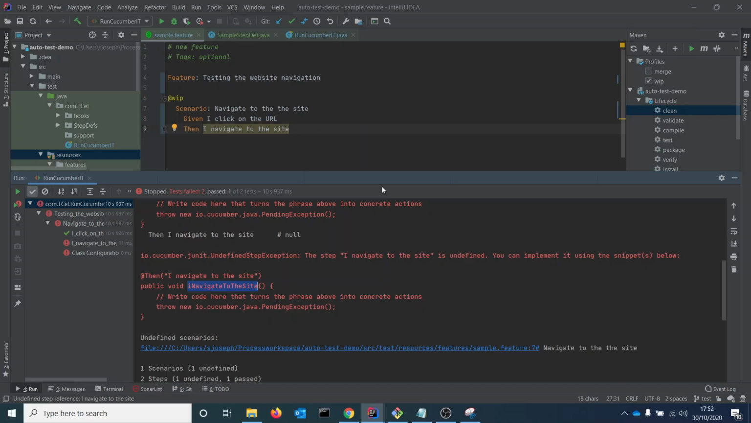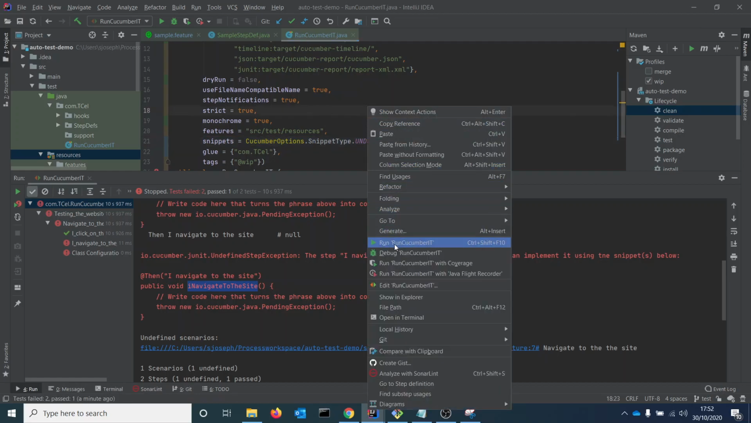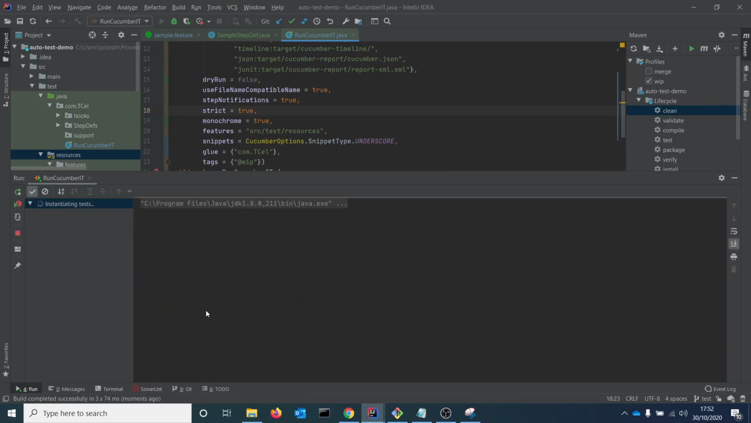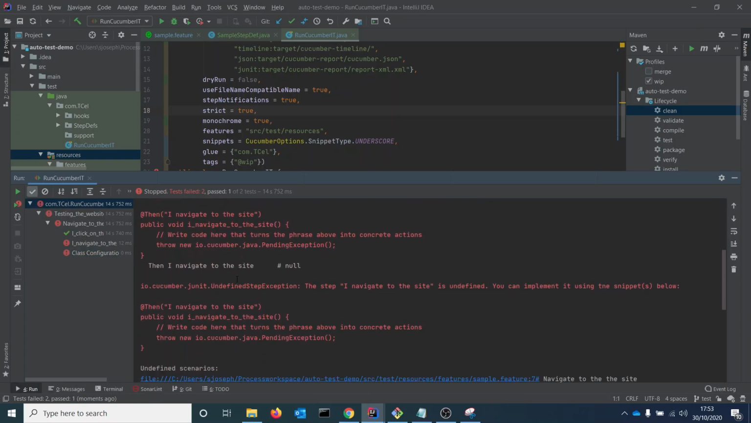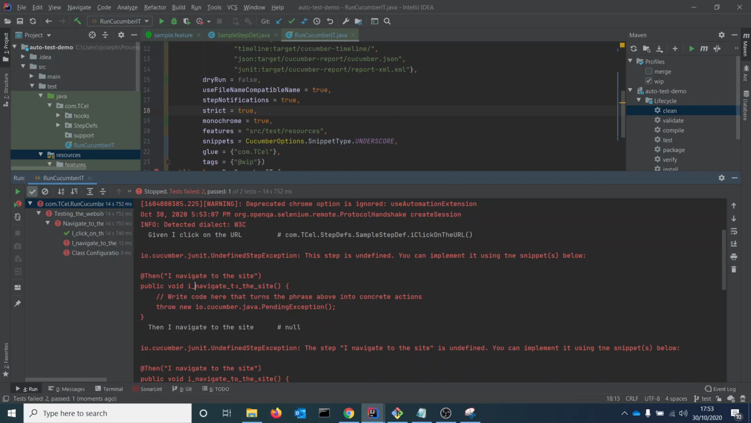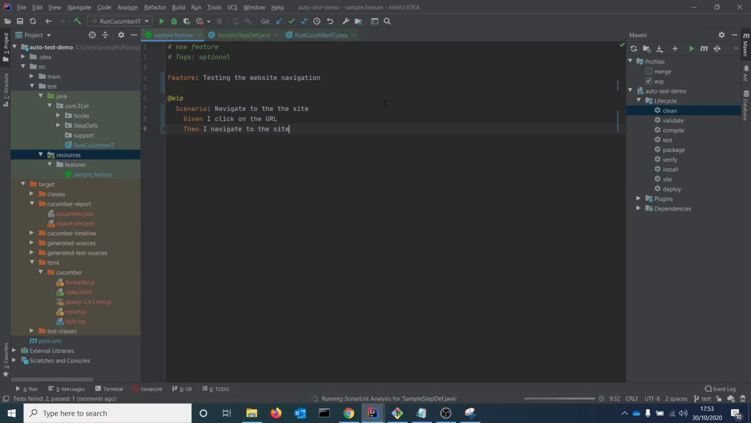Okay, and this is what mostly people use. But if you want, you can have underscore. Again, this is not an option you need to have. Let's run it again and see how the code snippet appears. Okay, it's going to fail with the code snippet again. Now if you look at this code snippet, you see that you have underscore I underscore navigate underscore to underscore the site. That's what it does. That's the use of snippets. I'm going to change it back to camel case, which is what I would prefer. Let me just uncomment that. Okay, there you go. It's all gone active now.